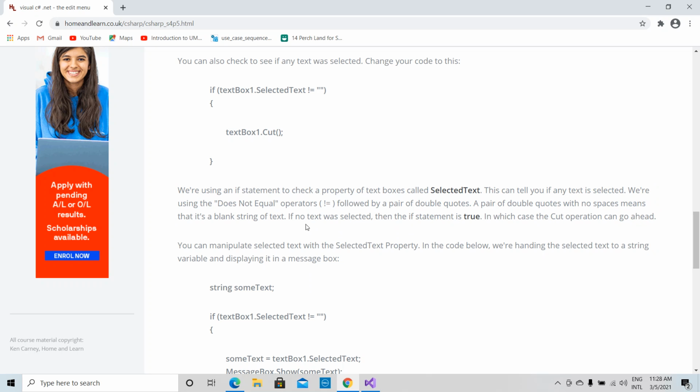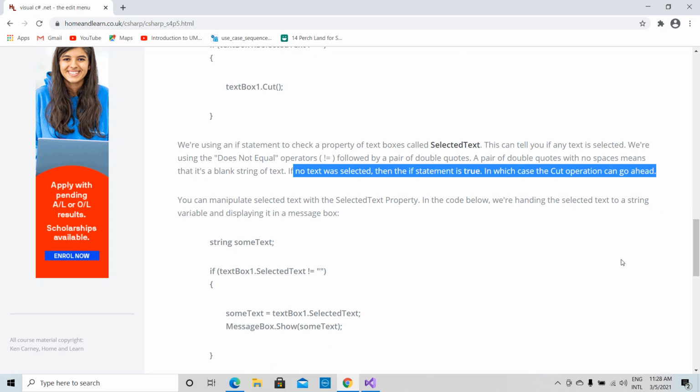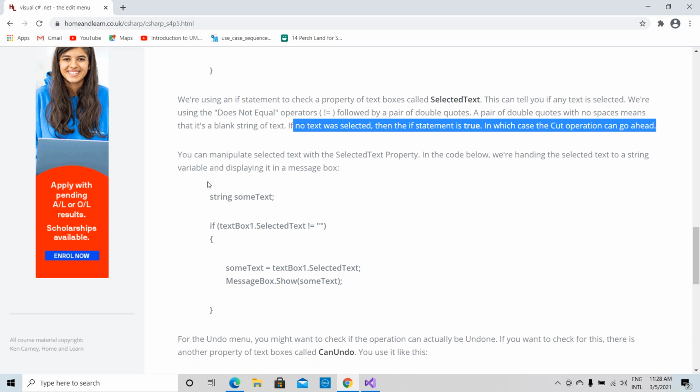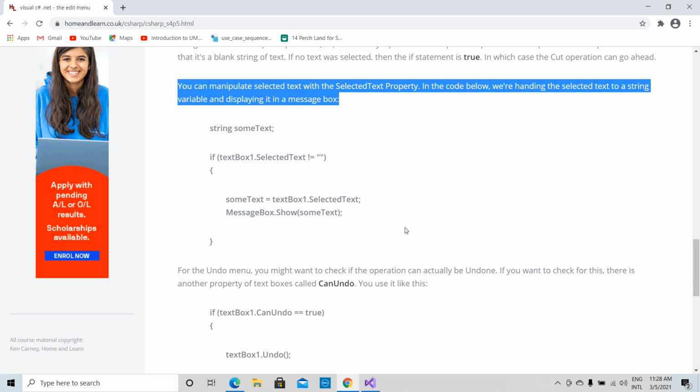So there is a problem with this line. It should be the other way around. If text was selected, then the if statement is true, in which case the cut operation can go ahead. Okay, now let's move to the next line.